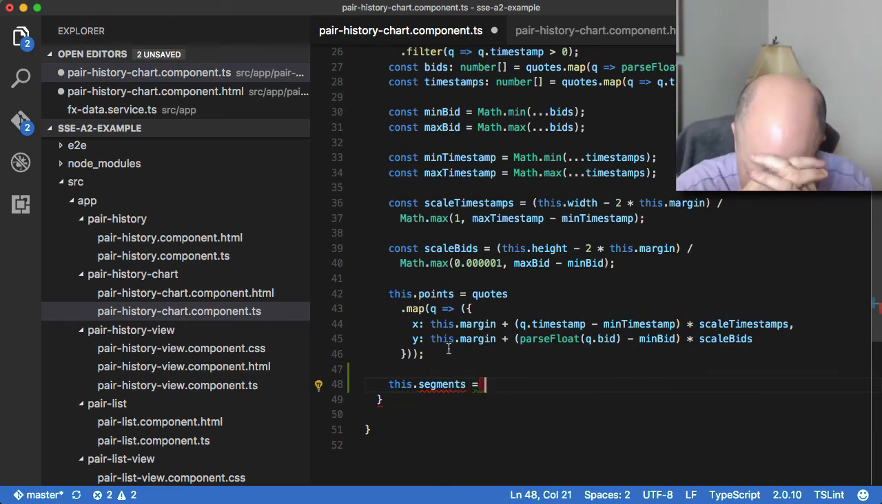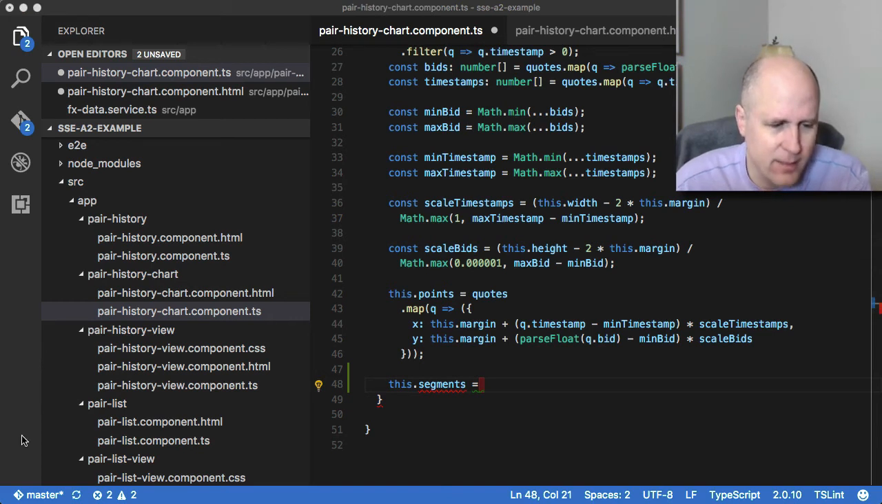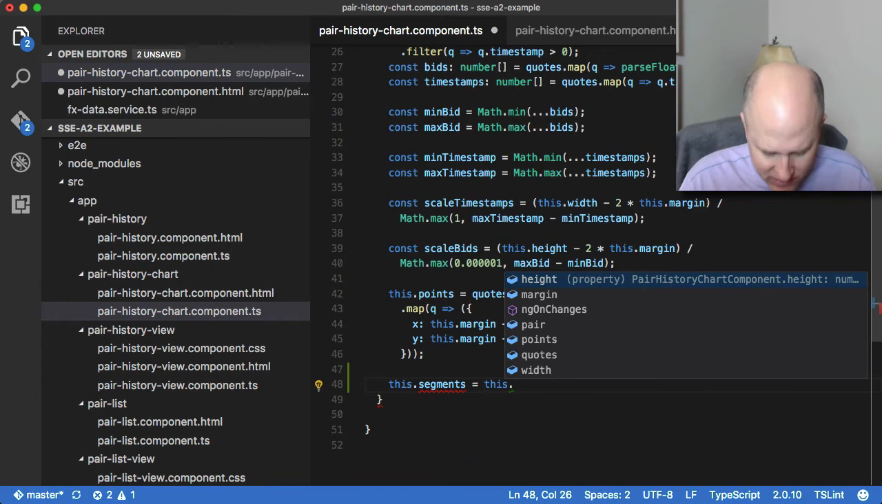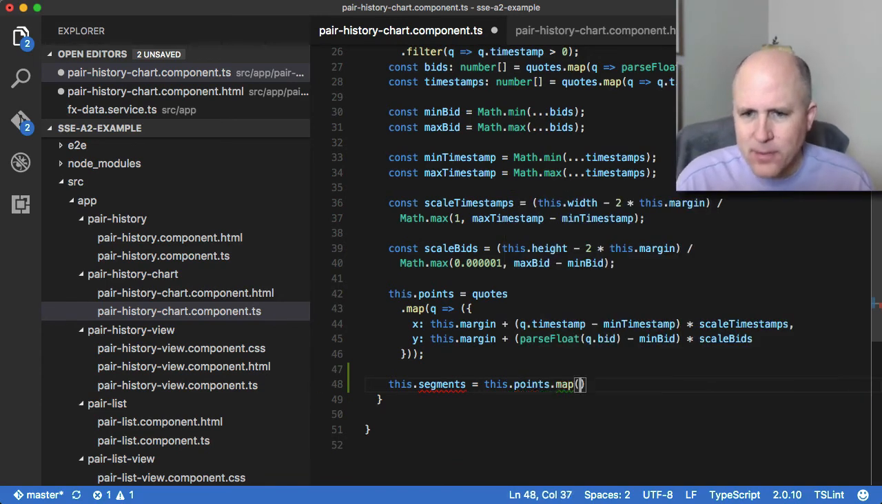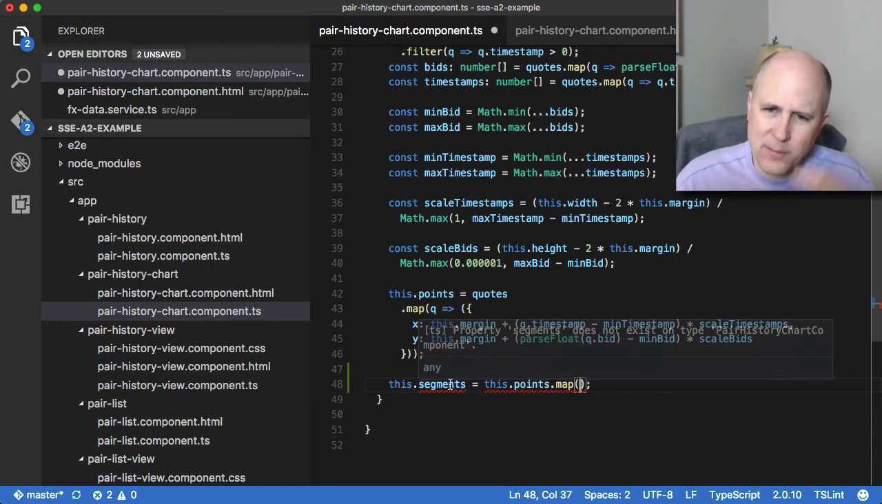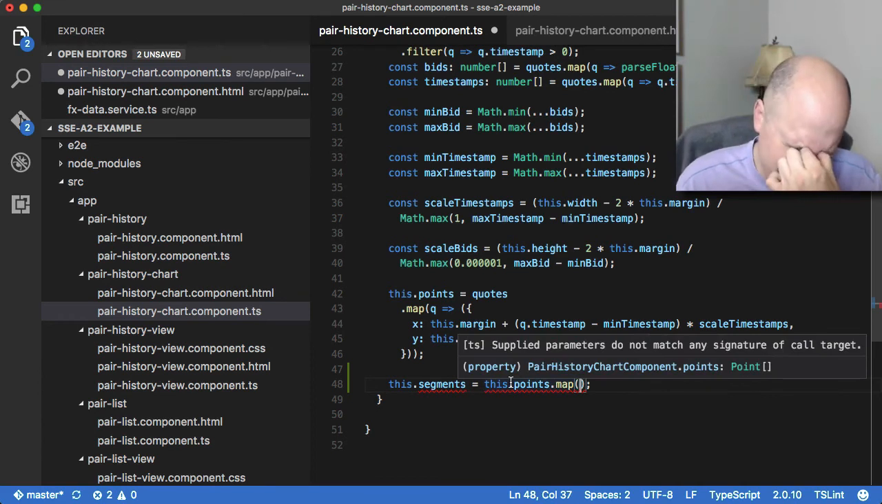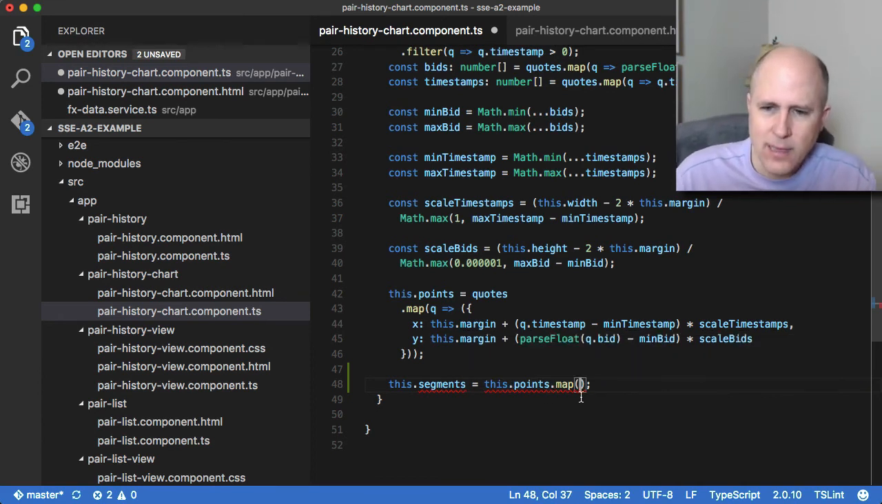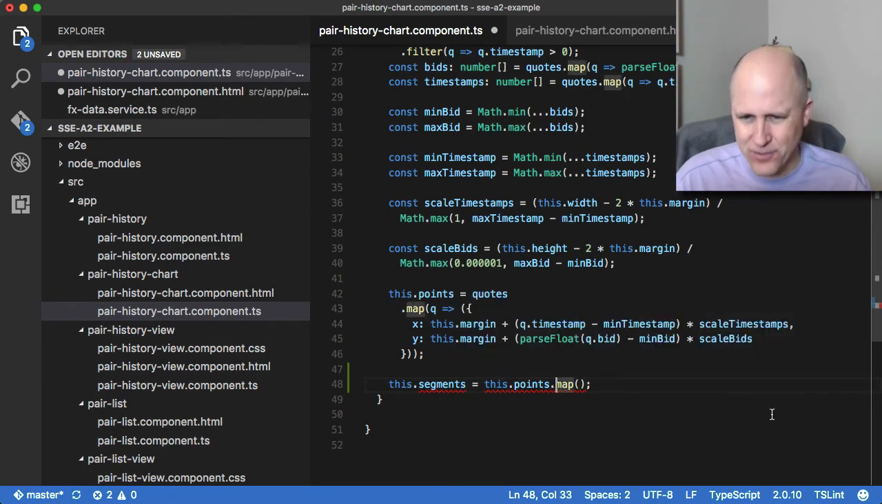Segments need to be based on pairs of these points. So let me see here. What if I said this.points.map, then I can write some function in here, and whatever I write will end up giving me a segment for each point. But that's too many. I actually don't want a segment for each point. I want a segment for most of the points, but not the first, or not the last point. I happen to know that it's easier to slice off the first element of an array.